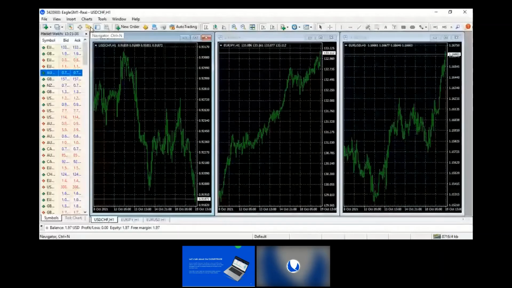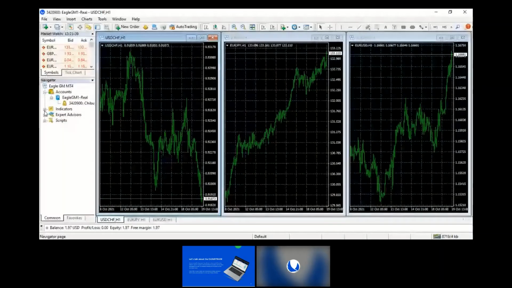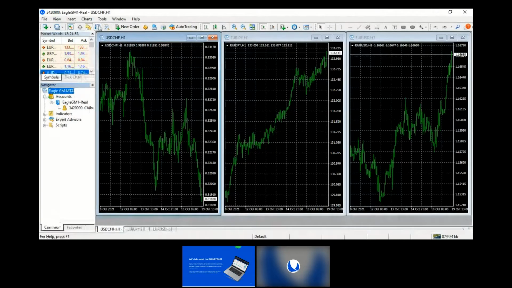This right here is your navigator. It helps you show the accounts you have logged in. Basically, it will show you all the accounts you have logged in. It will show you your indicators. It will show you if you're using an expert advisor. It will show you if you have written any indicator in the scripts section. Okay.